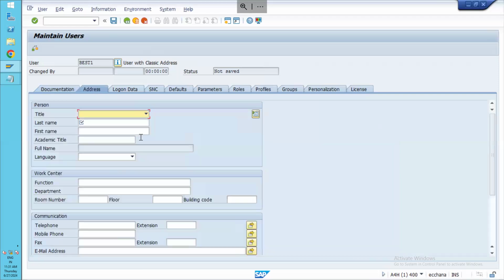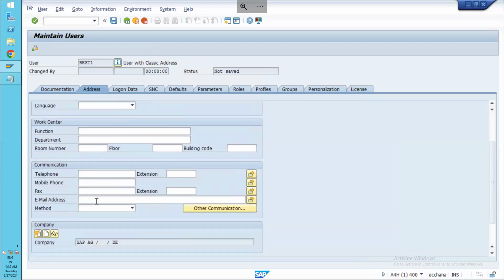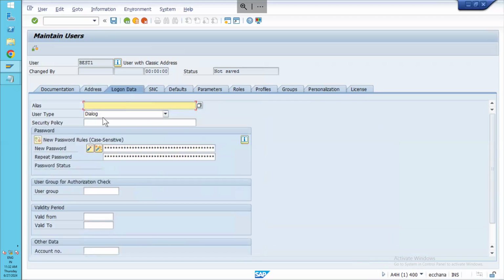Now the second one is address. Title, you can give Mr., Mrs., then last name. This is a mandatory field. If you see this type of icon, that is a mandatory field. If you do not give these details, then the system will not save your record. Like first name, academic title, all these details you should give, and the email address over here. Now this screen will give you the user type. I'll explain later. This is the new password option, here you will give the password. Here you will give the repeat password. Then the user group, you will give over here.